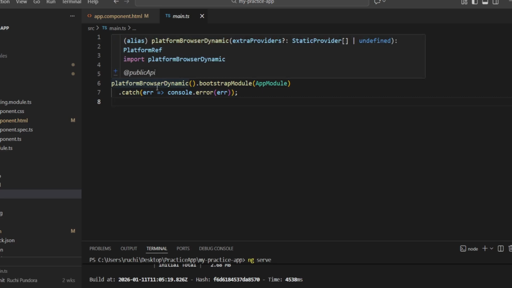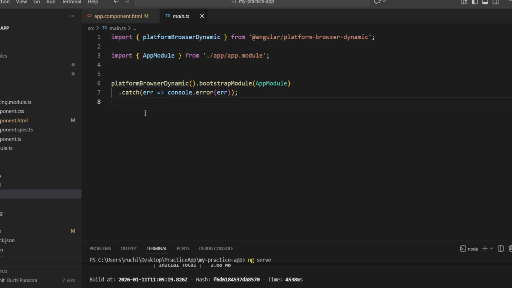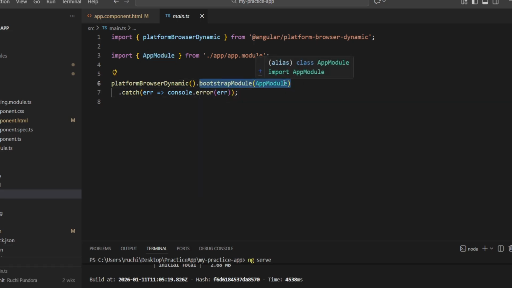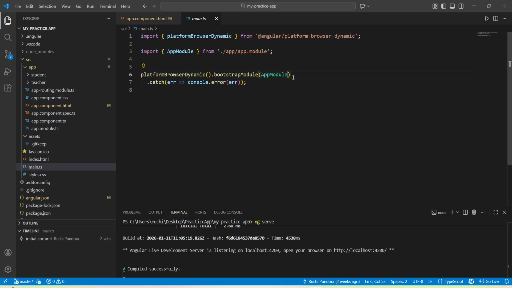What it does, you can see it runs these functions. We have platform browser dynamic. It basically sets up Angular browser environment. In simple terms, it prepares Angular to run in a browser. Next, we have bootstrap module, which has app module as an argument. So what it does, it tells Angular to start with app module. It means the root module will be our app module. So let's go to app module.